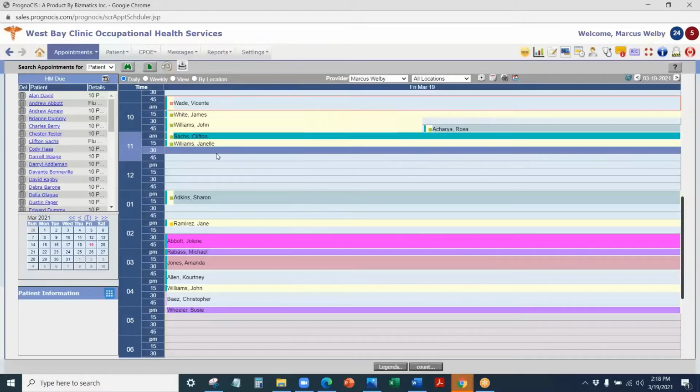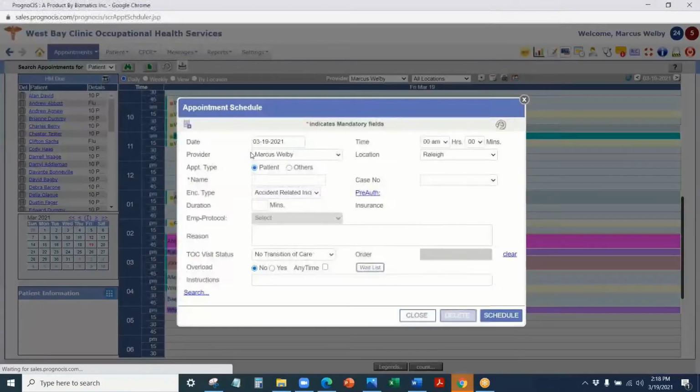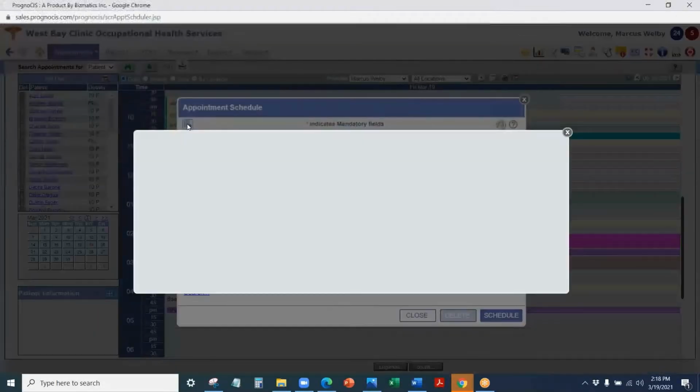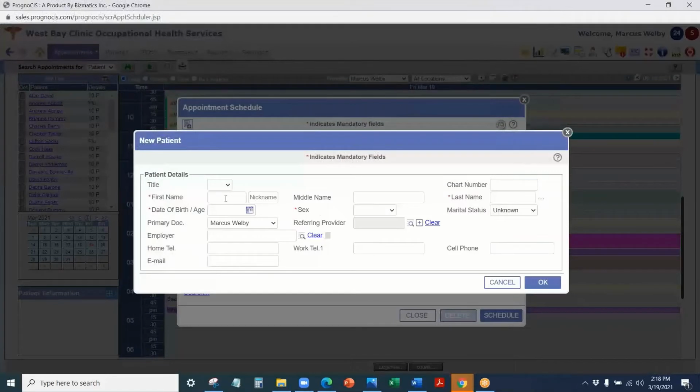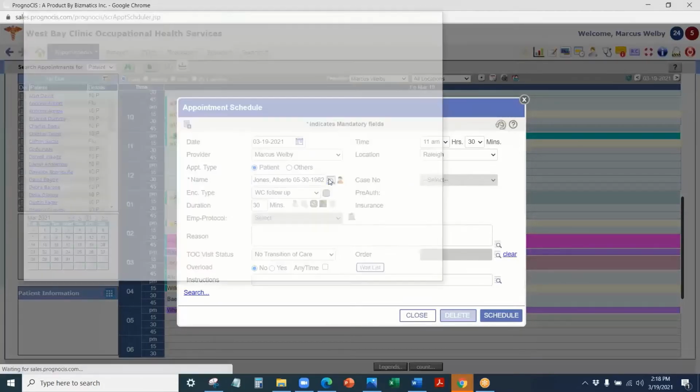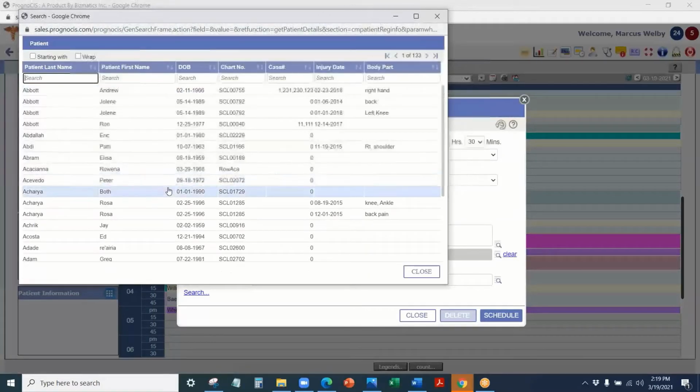To schedule a patient, you just double click the time slot. If it's a new patient that has not yet been registered, this is what we call our quick register button. You simply click here and fill in name, date of birth, gender, if applicable, employer, and then contact information. And the only things that are required at this point are these 4 pieces of information, but that can be also changed. If it's an established patient, you can either start typing their name or choose from the list of patients here.